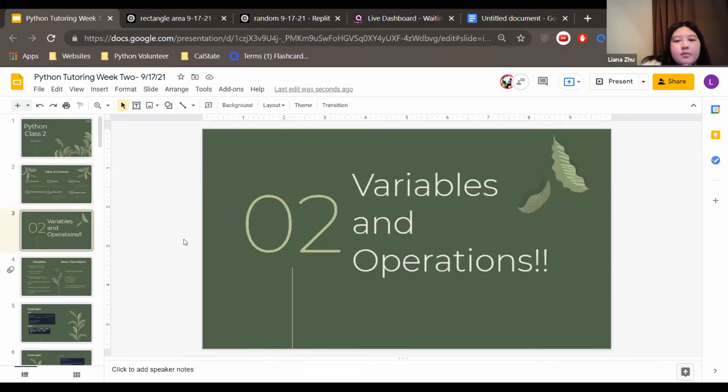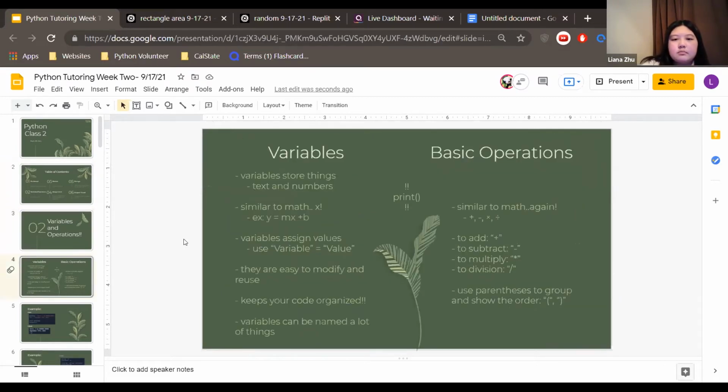So first, variables and operations. Variables store things like text and numbers. And if you know variables in math, it'll be pretty easy to learn variables in Python because they're pretty similar. A common variable in math is the x variable, and an example is y equals mx plus b, which is the slope-intercept equation, and y, m, x, and b are all variables that represent numbers.